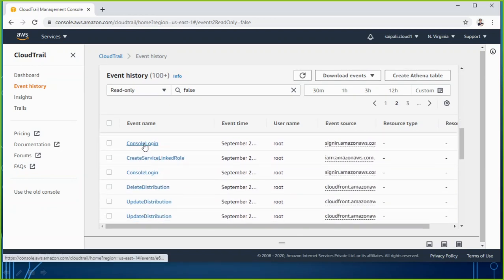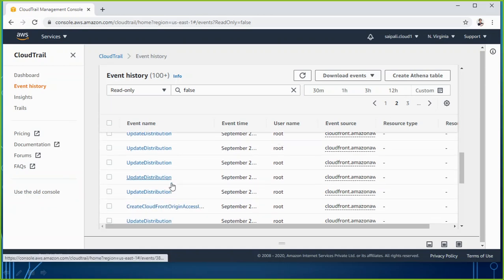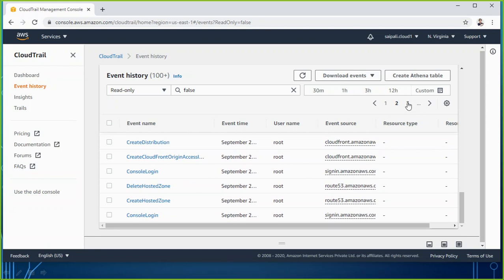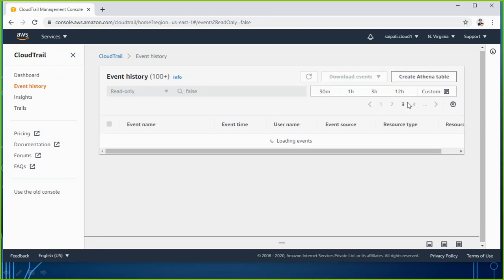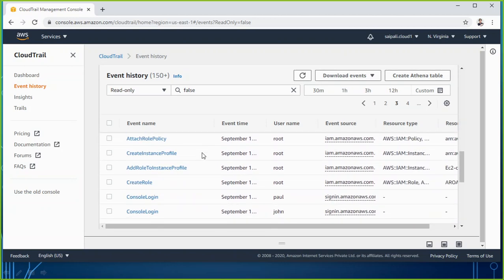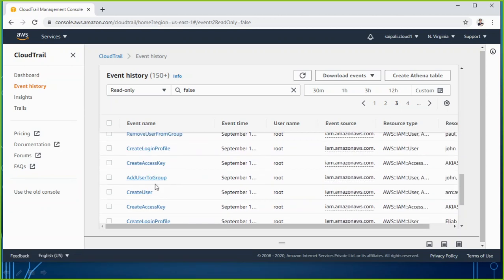Whenever somebody logs in, even console login, on 2nd September I did console login. Then what I did: delete distribution, update distribution. If you still go on like that, we will be able to see everything. So this is what CloudTrail is actually doing by default. By default, it is maintaining all the log files, and you will be able to see them from here. Attach role policy, creating a role, add role to the instance profile, create user.